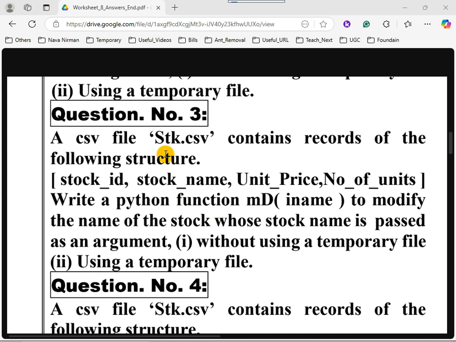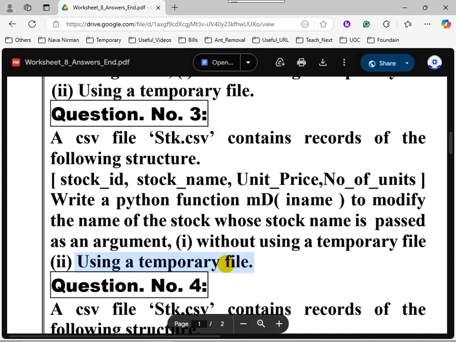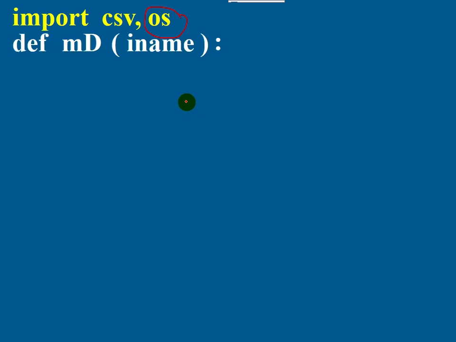Number 3. Modifying a record from a CSV file using a temporary file. So step 1, import all the necessary modules. Here you need to import the OS module because we will make use of remove and rename functions. You can write the function header. Parameter iname contains the name of the stock whose details you want to modify.